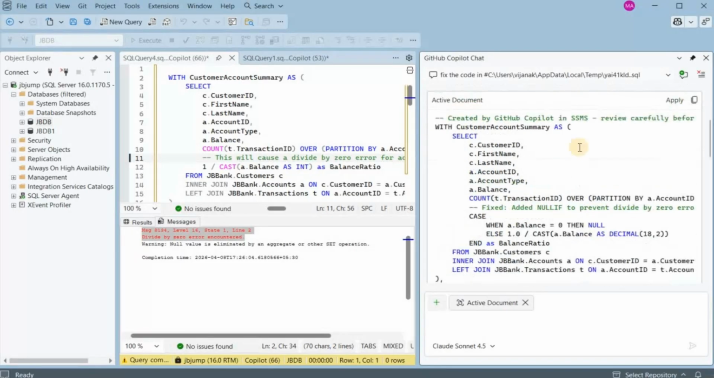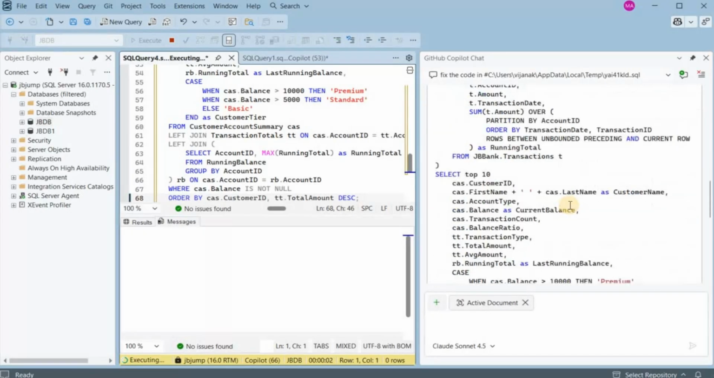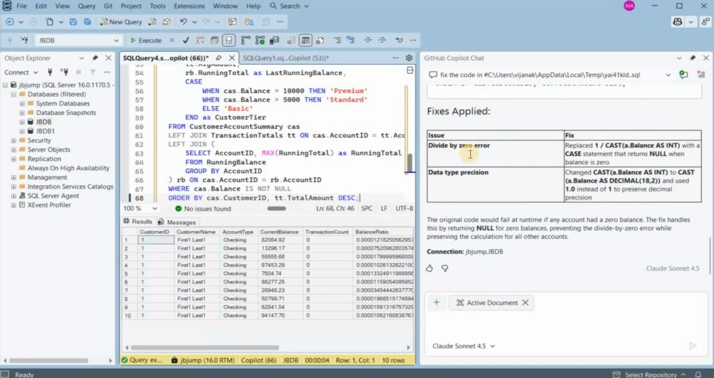So it is telling us it fixed the problem. Let me copy that and try running it. While this is running, let me look at the details here. If you see here, under fixes applied, it is telling divide by 0 error: replaced 1 by the cast with a case statement that returns null when balance is 0. This way we are avoiding this divide by 0 error. And then data type precision: it changed this cast to this cast, and used 1.0 instead of 1 to preserve decimal precision.